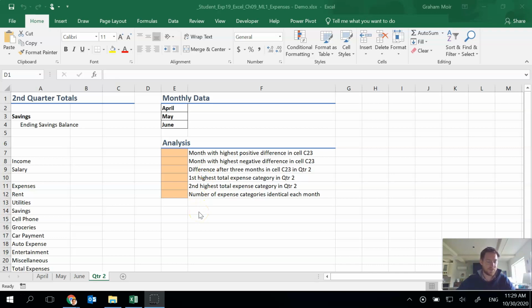Okay, peeps, we are on Excel Chapter 9. We're doing mid-level 1. This one's called Expenses.